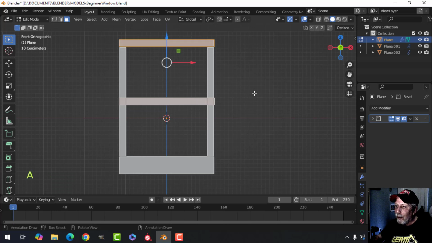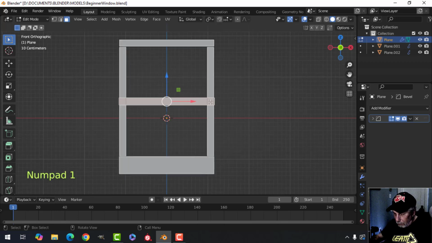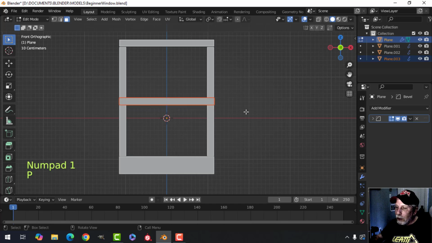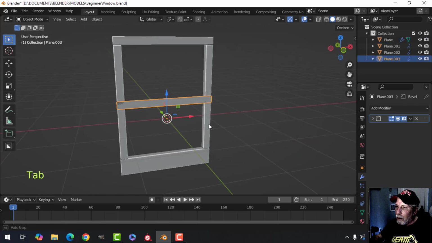It's still part of that. If I select it all, I get everything. Just this piece right here, select that. So let's press P, separate by selection again. Now, go back into object mode. Now that is its own object.